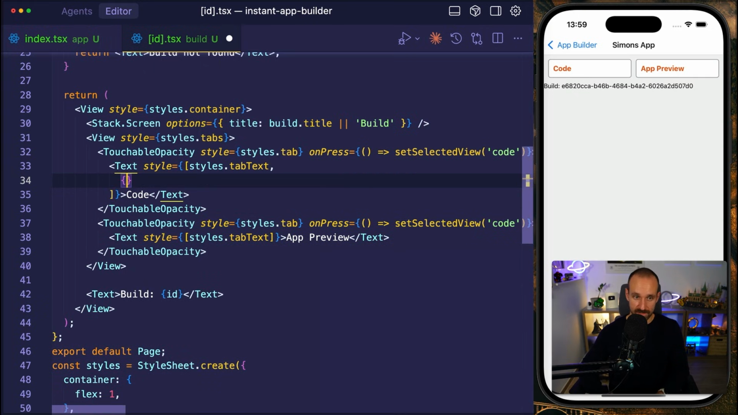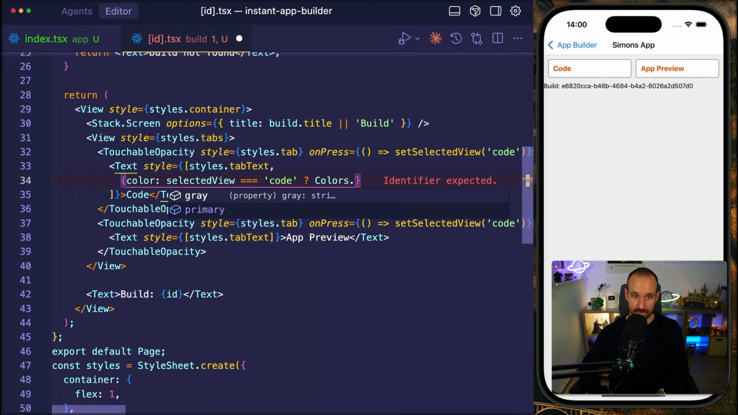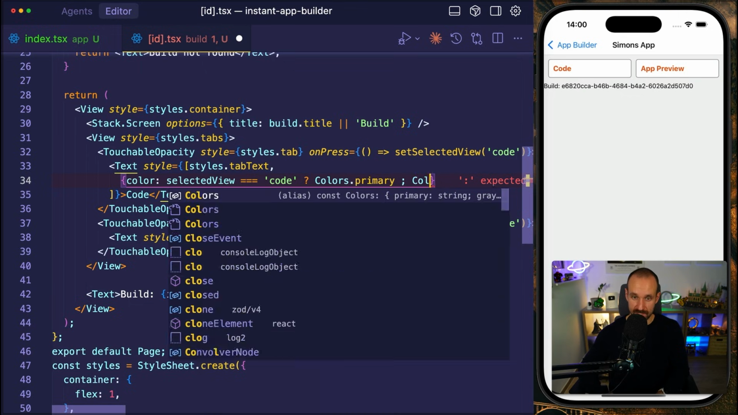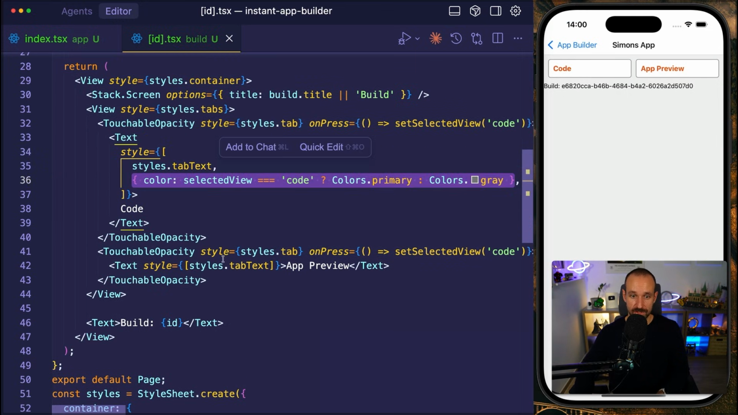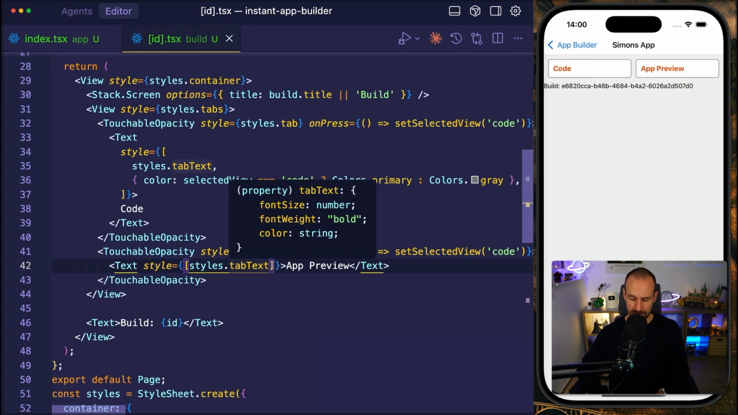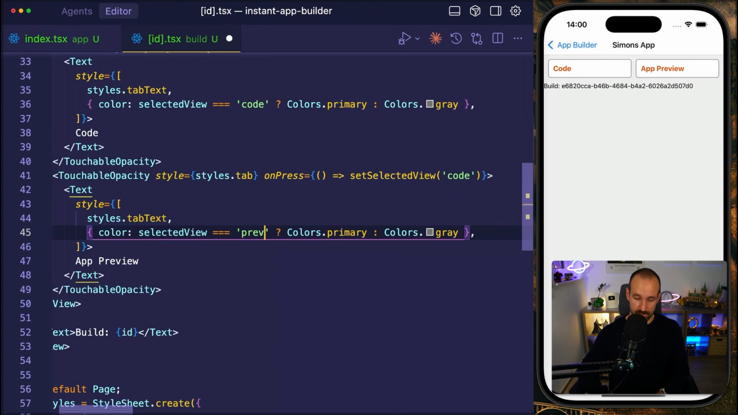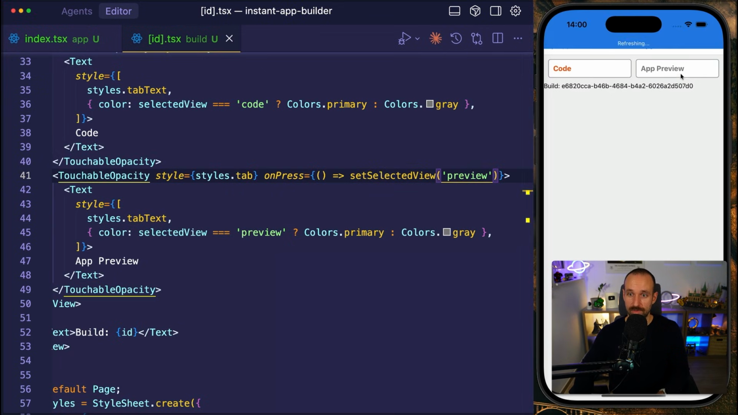So in that case up here, let's say color. Color is, if selected view is equal to code, in that case it would be colors.primary, otherwise colors.gray. Very simple switch here. And now I can just copy that over to the other one as well, and make sure that when preview is selected, this should of course also set this to preview. So we have a super simple tab switch.